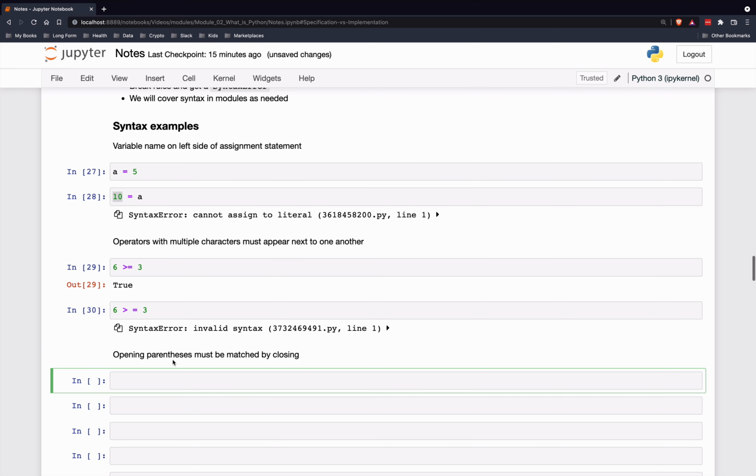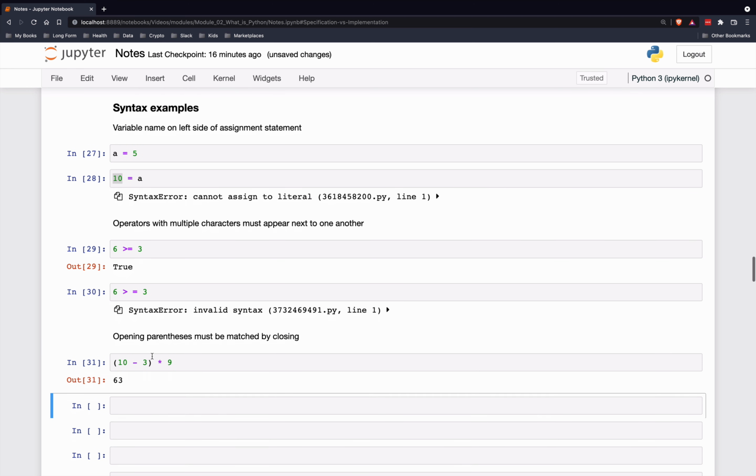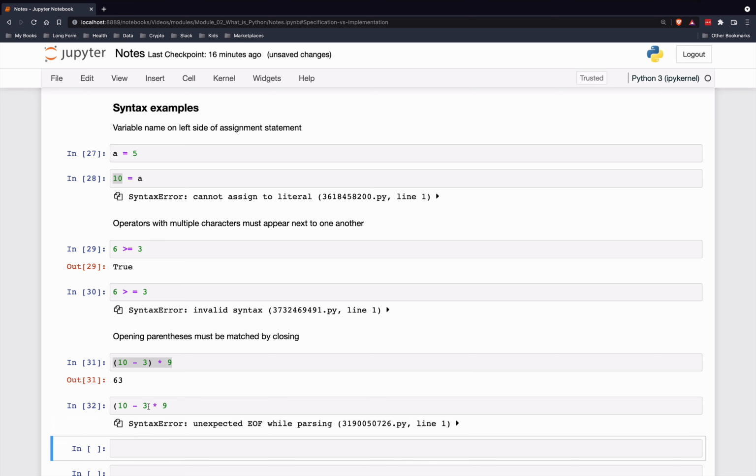Here's an example with parentheses. So we use parentheses to change the order of execution of operations. So here we have, say, 10 minus 3 times 9. So that is correct, and it makes sure it does the 10 minus 3 part first and then multiplication. Now, if you forget a parenthesis, I'm just going to copy and paste this like this. I don't have a closing parenthesis, then you will get a syntax error.